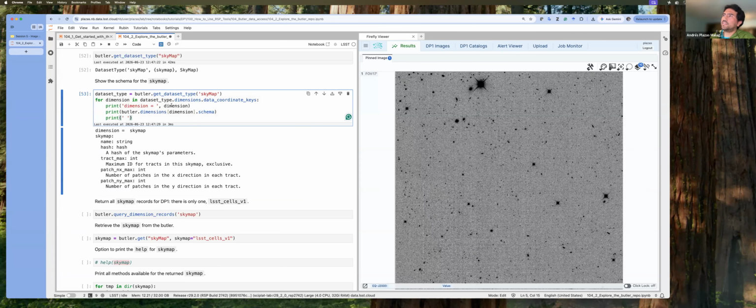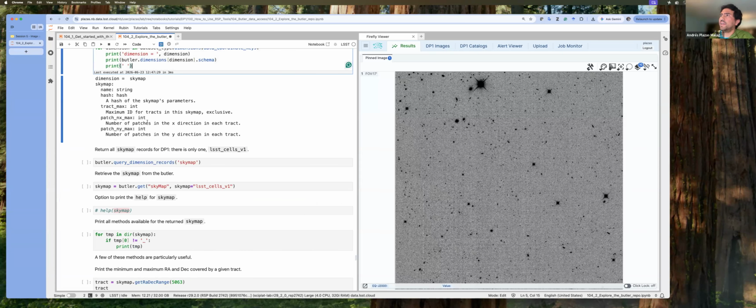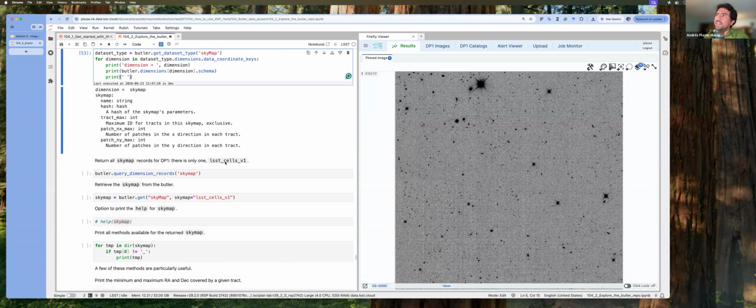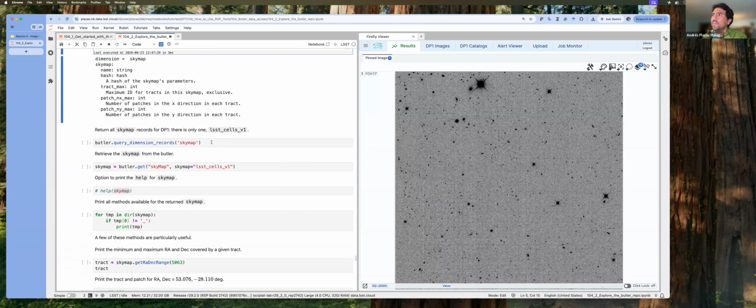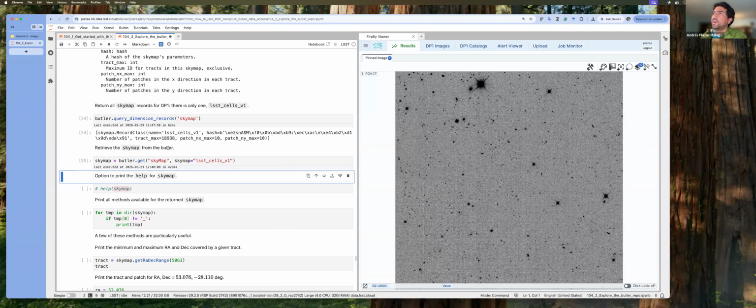And this is the same syntax that we used in the previous section, and it's telling us about the schemas. And then, as I was saying, it returns all the sky map records for DP1, which is just one, the LSST cells B1. You can look at the dimension records and then, yeah, the hash number, but then you can also retrieve the sky map from the butler itself.